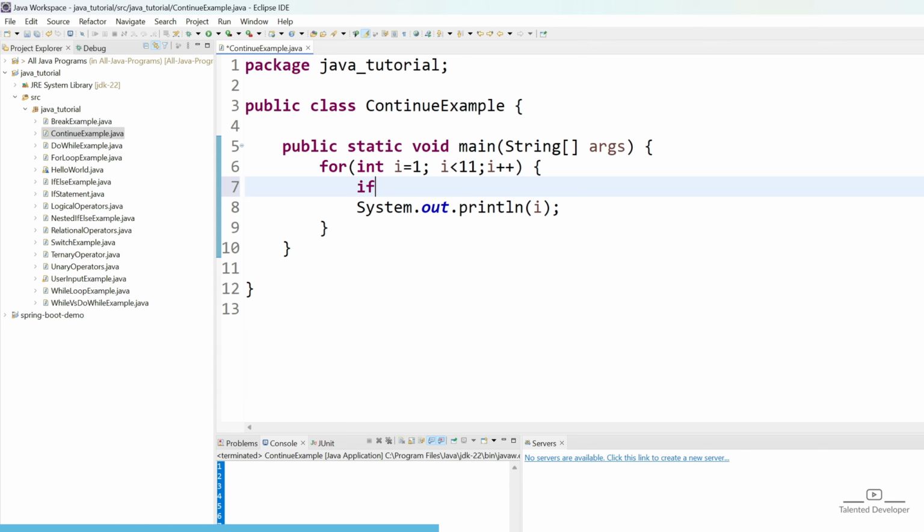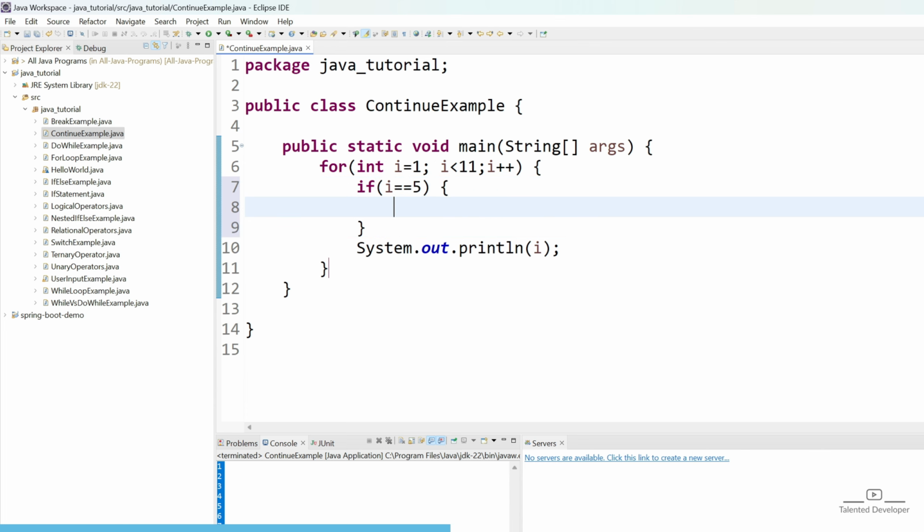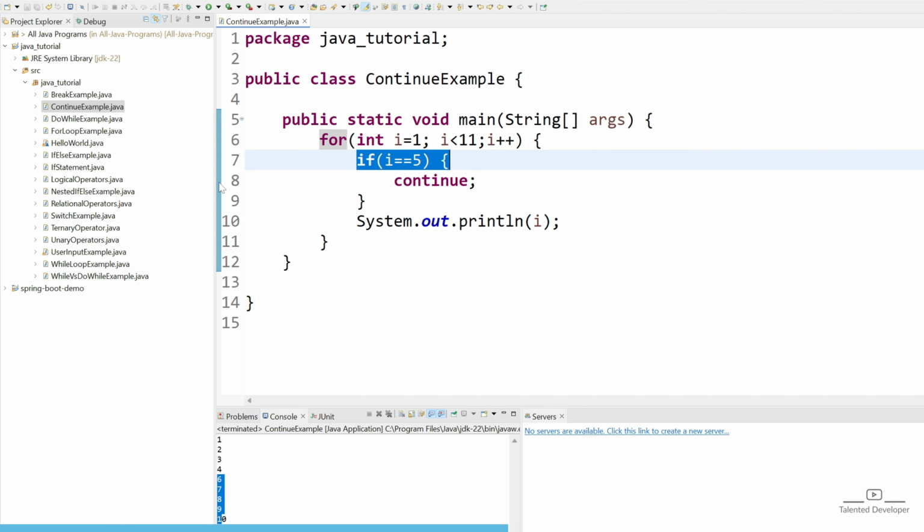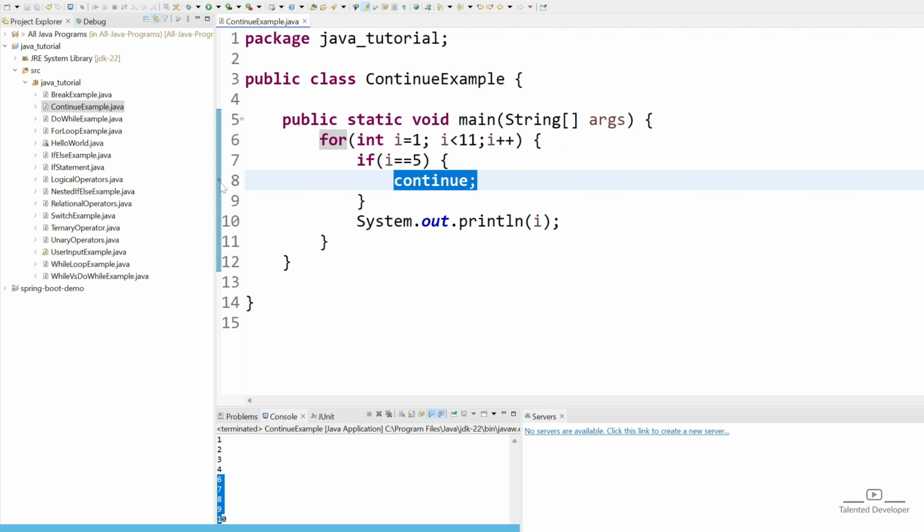Just use an if condition, i == 5, then use continue. Now you can run. You can see 1, 2, 3, 4, and after that 5 has not been printed, because when the i value was 5, it satisfies this condition, and here it passes the message like, let's skip this i value for now and go for the next iteration.